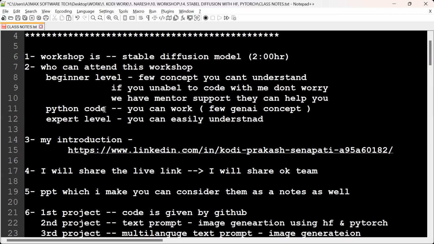And who can attend these workshops? If you're beginner level, a few concepts might be very hard to understand, but no worries. I will give the recorded sessions and they will be uploaded to YouTube, so you can watch them, and for any questions you can take support from the mentor, who can guide you. Naresh IT has a mentor as well.